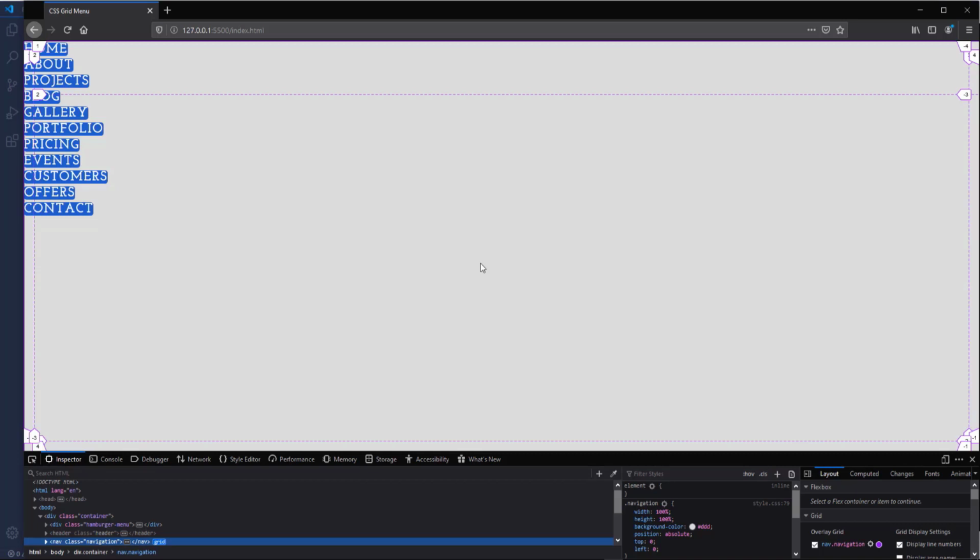Alright, let me explain what those columns and rows mean. Those little columns will be the space. Then in the first row there's going to be the X closing button. As for the menu itself, it's going to be placed here in the middle.